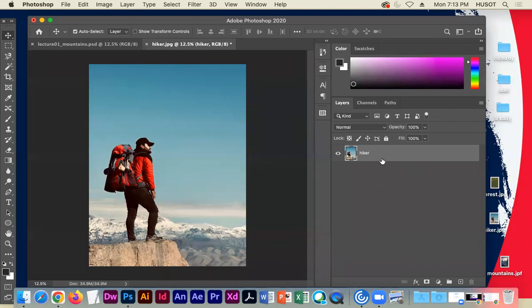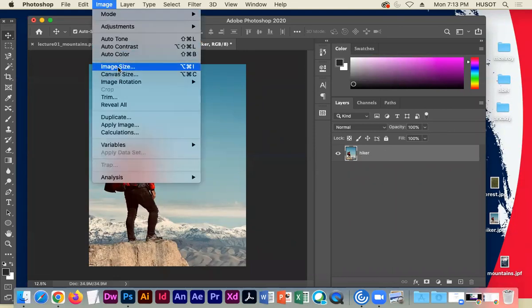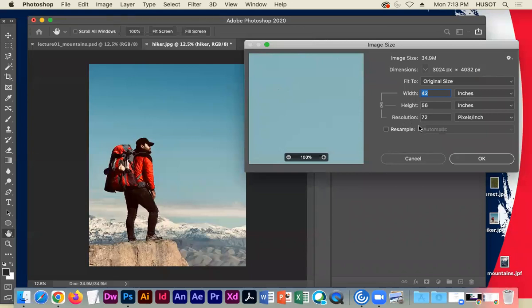So we're going to release it first. Make sure we name the layer right. I do want to go into the image size just to reinforce the fact that this thing is 42 inches by 56 inches at 72. So watch what happens when I reset it to the higher resolution. It is 10 by 13. Is this thing big enough to be a full bleed on my 8.5 by 11?